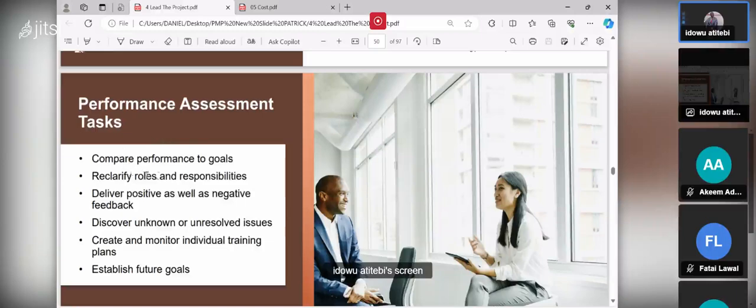You clarify roles and responsibilities. Each of your team members has roles and responsibilities. Make sure that the person you assigned to do a part of the work, maybe a painter, or the one that builds a particular thing in your project, is doing what they are supposed to do and doing it right.